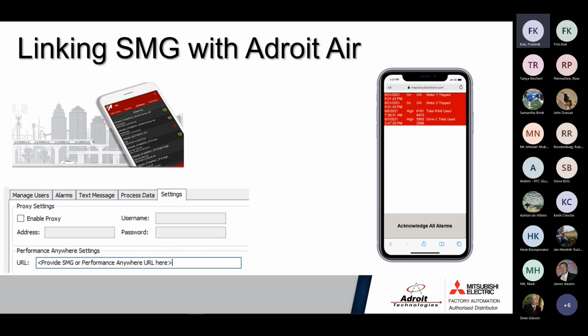This is a quick note on Adroit Air. For those that don't know, Adroit Air provides real-time alarms and notifications to mobile devices. If you go to the App Store on Android or iPhone, you can type in Adroit Air and install the app. This is similar to getting, for example, a WhatsApp notification or message. You'll see the notification, you'll hear the notification sound on your device.